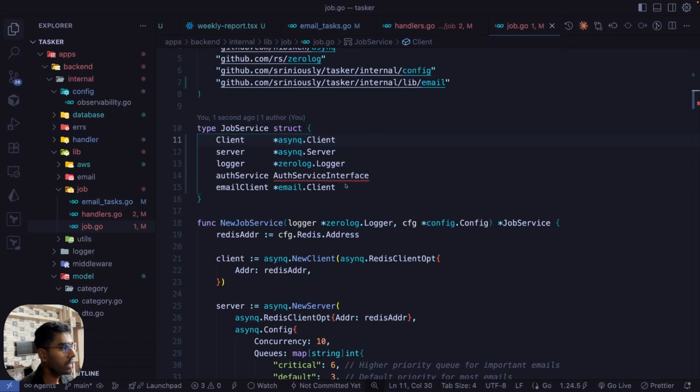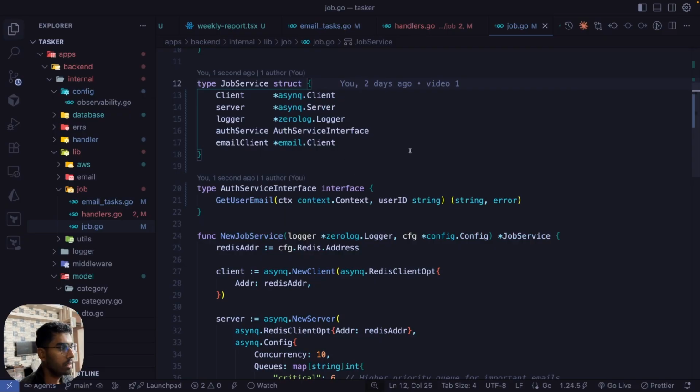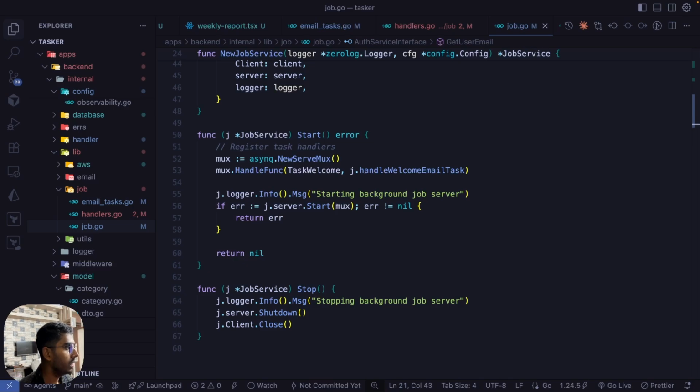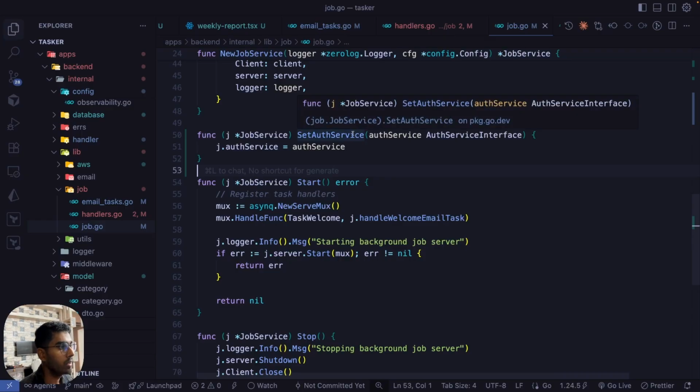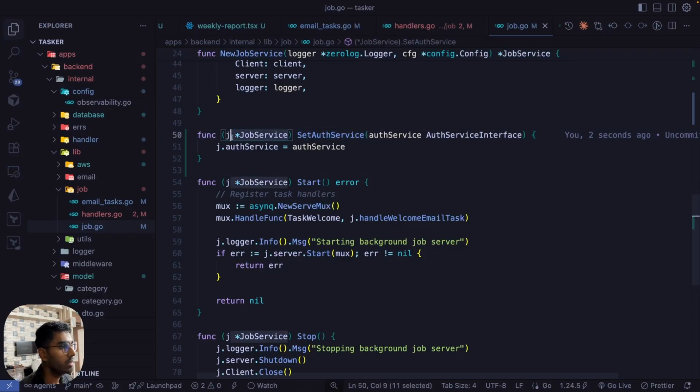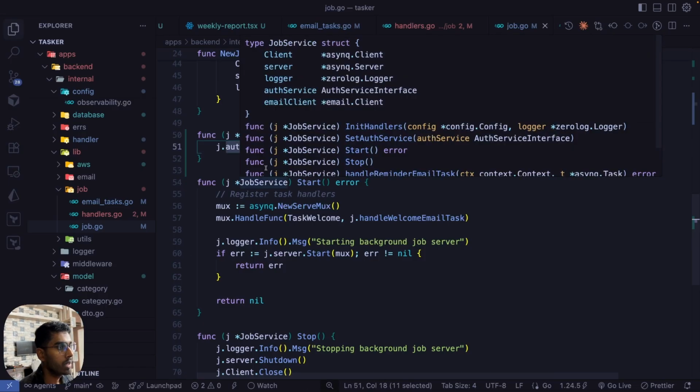Now, auth service, it is going to be an interface in case we change our authentication provider later on. So this interface is going to have one method, which is get user email, and that is going to return a string and an optional error, and it will take a user ID and a context. We also need a way to set this auth service here. So for this, we'll add a new receiver method for set auth service, which is going to take the pointer to the job service and embed this auth service into the job service.